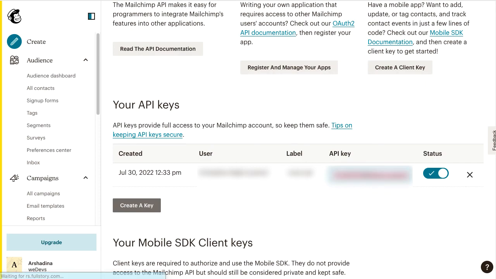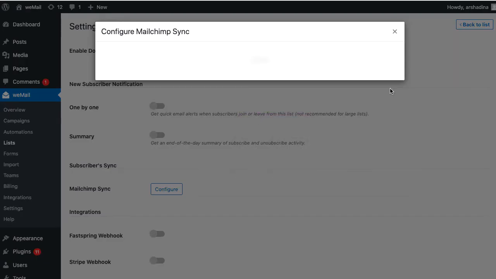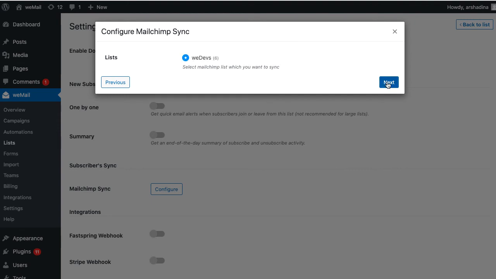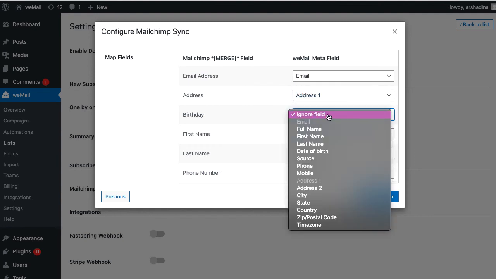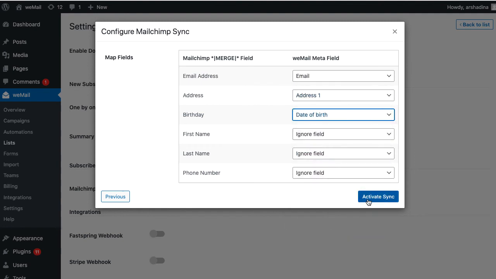Now copy the key and paste it in the empty box and hit Next. Select your list and hit Next. Now set your fields and hit Activate and you are done.